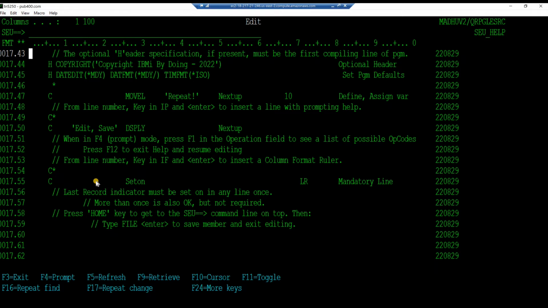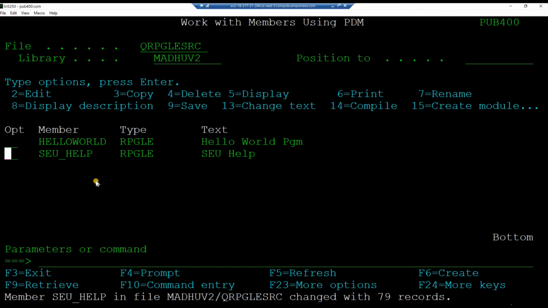So press home key till you get to the command line and key in FILE. Case doesn't matter, small letters, capital letters, all works. File and enter. Look at the bottom where there is a message telling you SEU_HELP is a member that has been saved in the file QRPGLESRC in your project library, and it has 79 records.